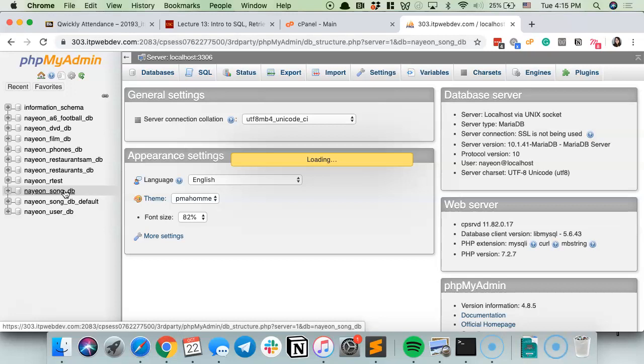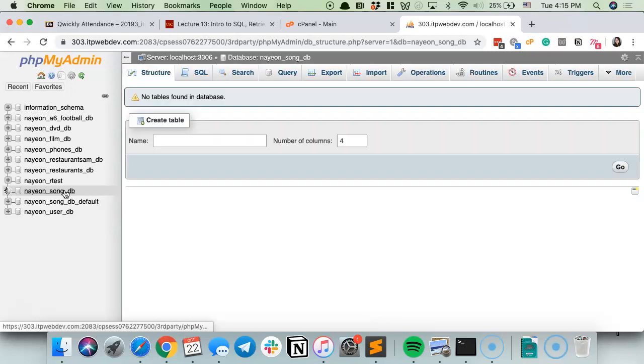Let's give it a second. Yeah, there's like 60 of us logging in at once. This is probably not a good idea to do. But yeah, it says no tables found in database, right? So we don't have any table, no records, no columns, no nothing.